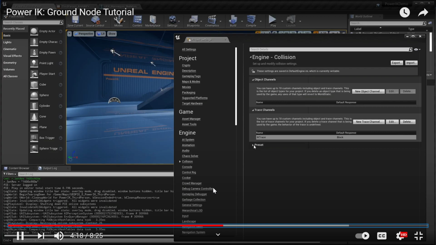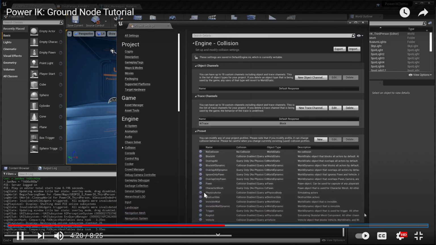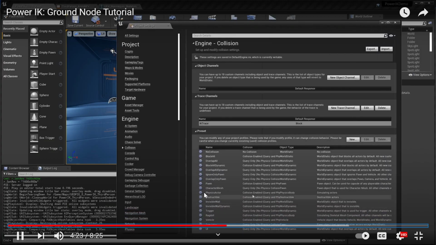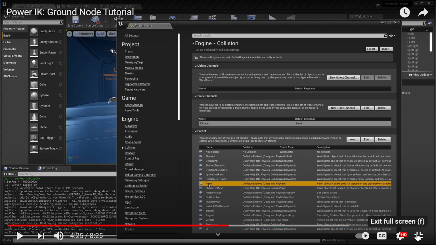And then you need to make sure that trace channel is set to ignore by default. The capsule stays on the ground, yeah. So that's what it's colliding with. Like it's colliding with itself, yeah. So that's why we set up that collision channel to ignore. I mean, it doesn't know that it's itself. Yeah. So we set up that trace to ignore.